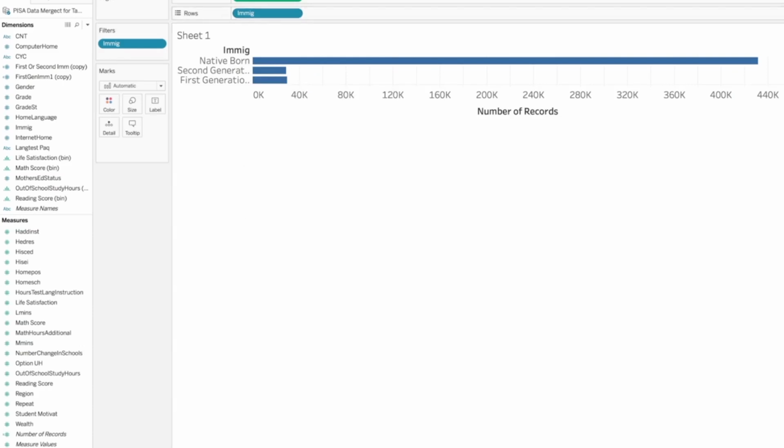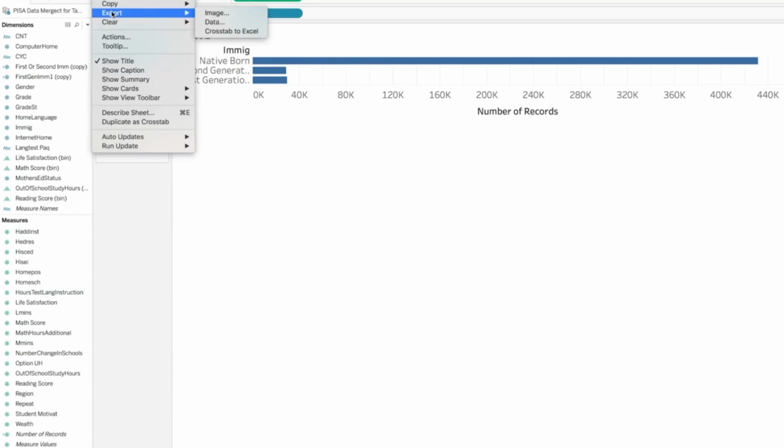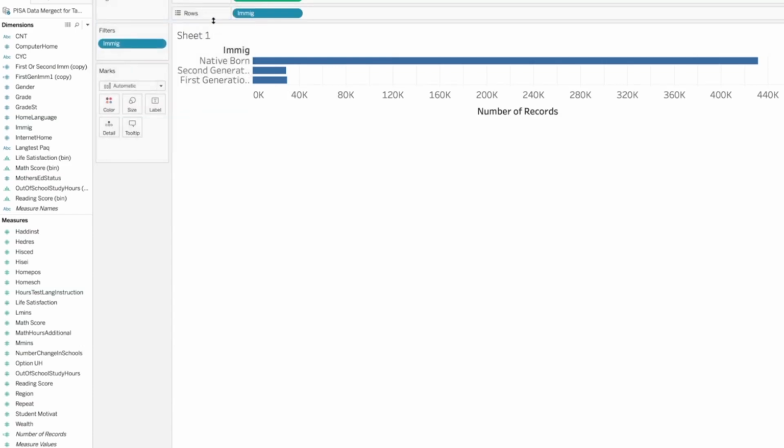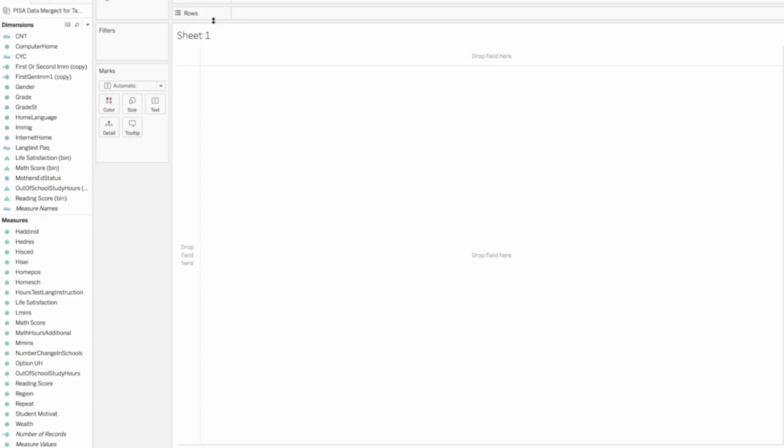So this is us looking at, let's go and clear this sheet. So that's how you get started looking at your categorical variables. Let's look at the relationship between two categorical variables.